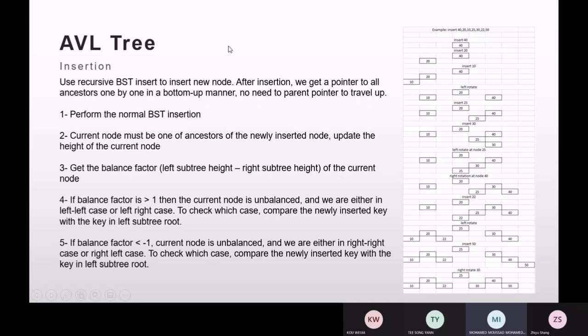For AVL tree insertion, for example, if we have an example like inserting 40, 20, 10, 25, 30, 22, and 50 nodes, we make a tree like that. We insert items one by one and check the BF for each node. If the node is unbalanced, we make a left, right, or double rotation for each node until the BF will be balanced. That means it will be 1, -1, or 0.